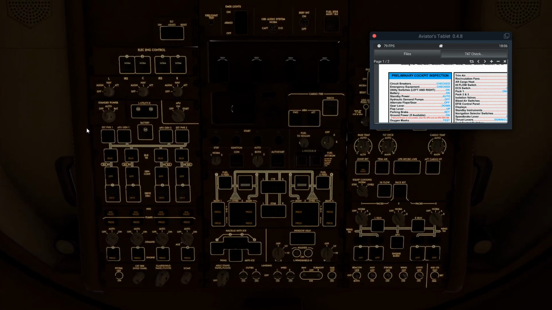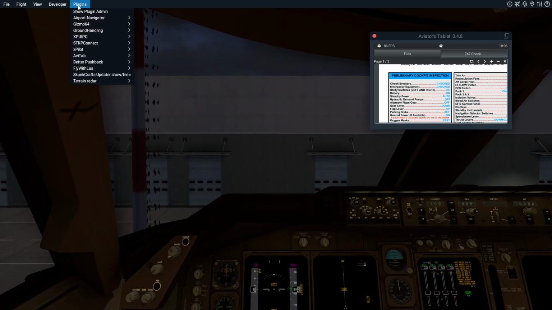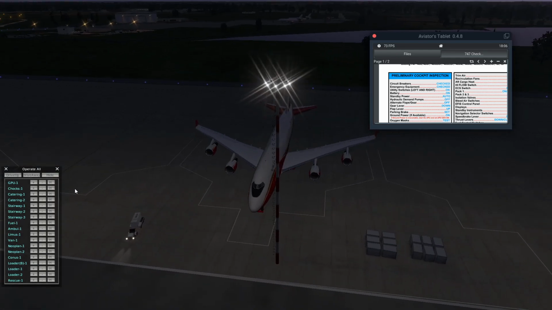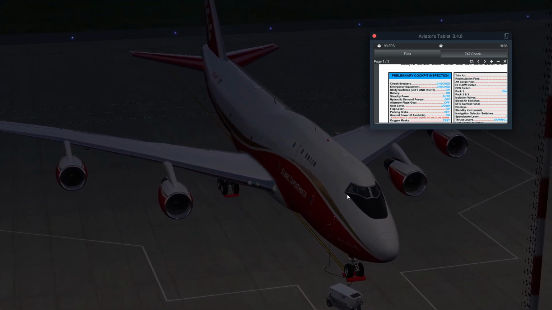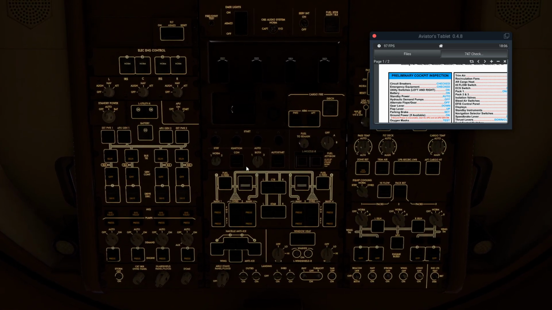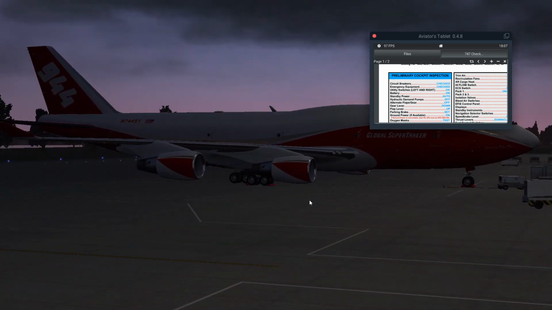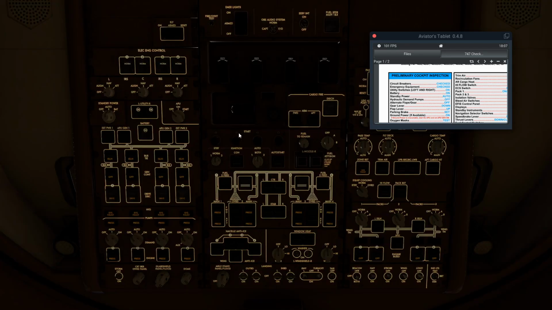There's not really a ground power. I don't know if the ground power from ground handling would work. We can try it. Let me go to the external view and connect the GPU. I don't know if it'll work. I think it's just an aesthetically pleasing view, just to make it look as if you have a ground power unit. Yeah, so it doesn't actually work.